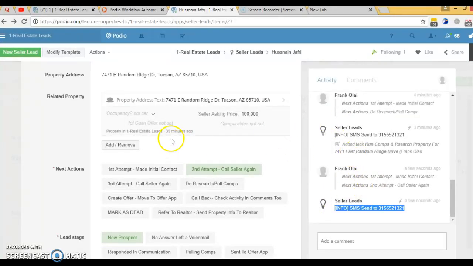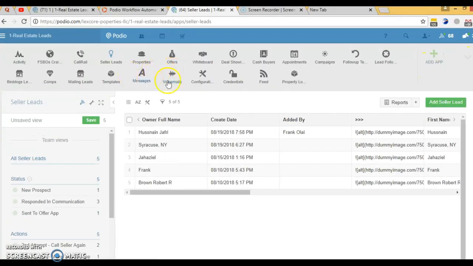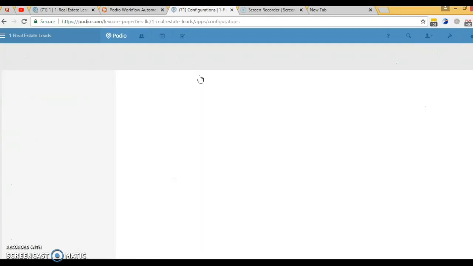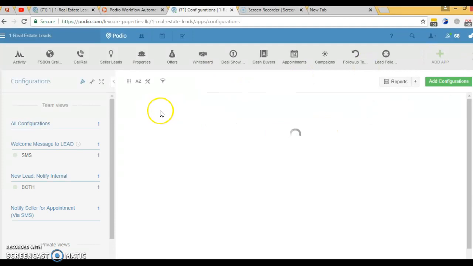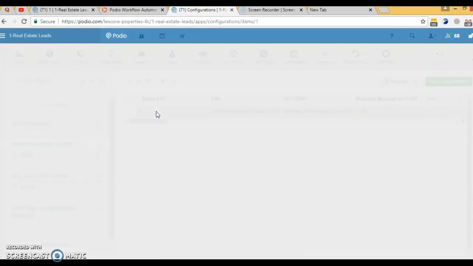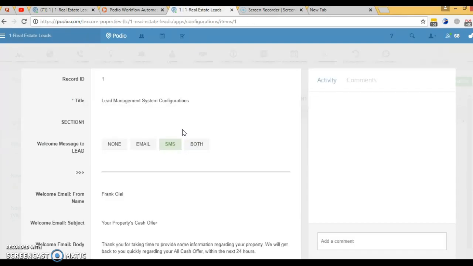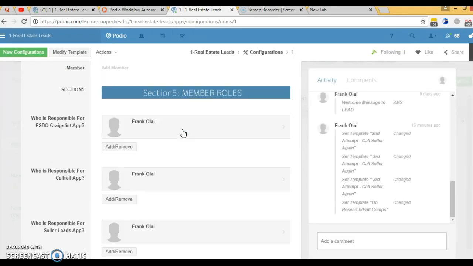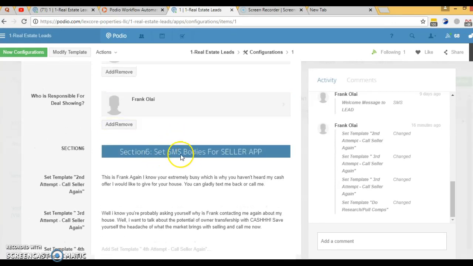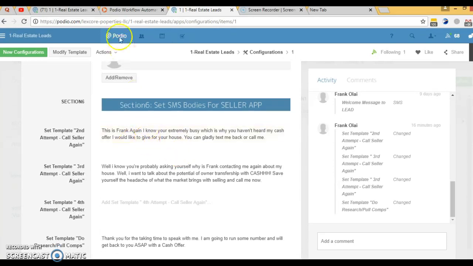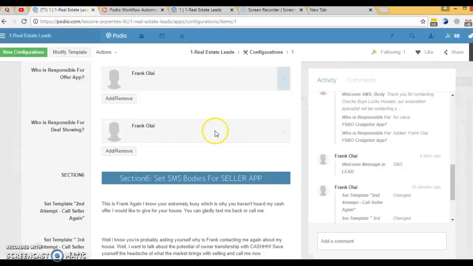Now you might be wondering, hey Geoffrey, where are these templates coming from? Again, we can set all those in our configurations app. In the configurations app, we can set roles and text messages and emails, mainly text messages, which will be sent out on different actions. For example, if I click this record, that's where we came down and set our initial emails and text messages. Right there, we have created templates for SMS bodies.